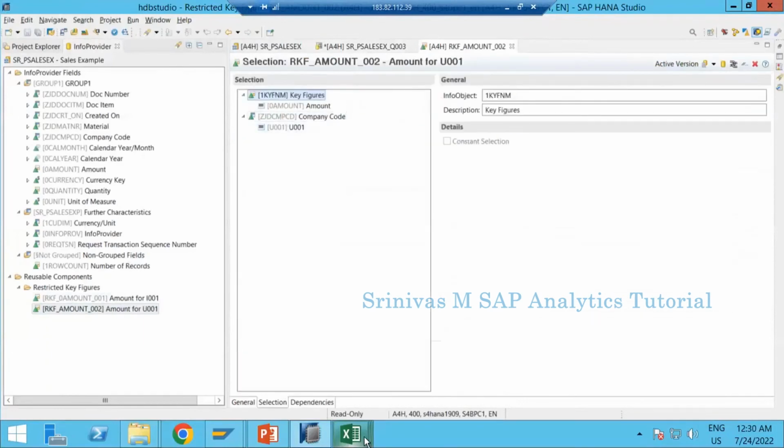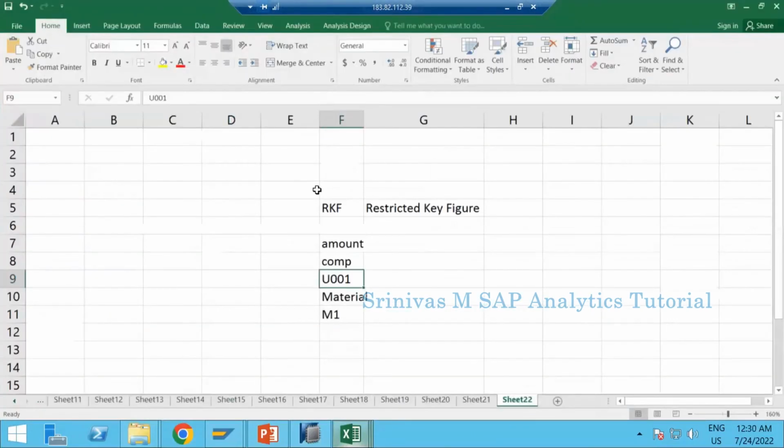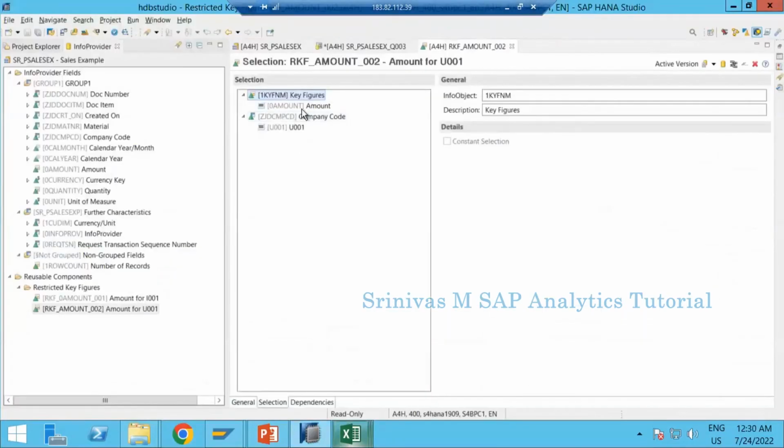But my requirement is with the material, so let's add material here. If you do it this way, then it is very wrong. If you see an RKF and this particular RKF is not satisfying your requirement, you are not supposed to change your RKF immediately, because it's a global one.